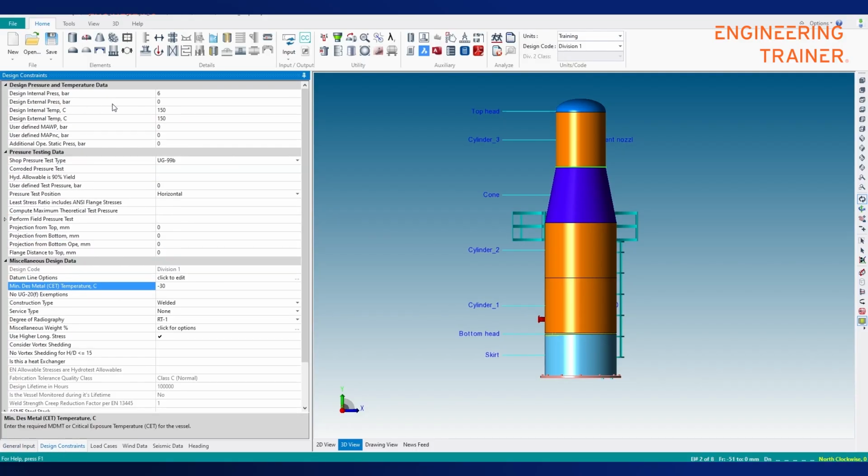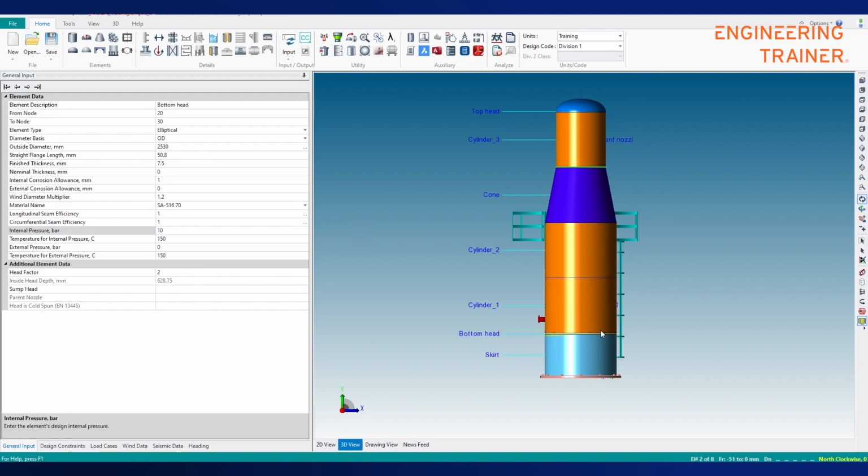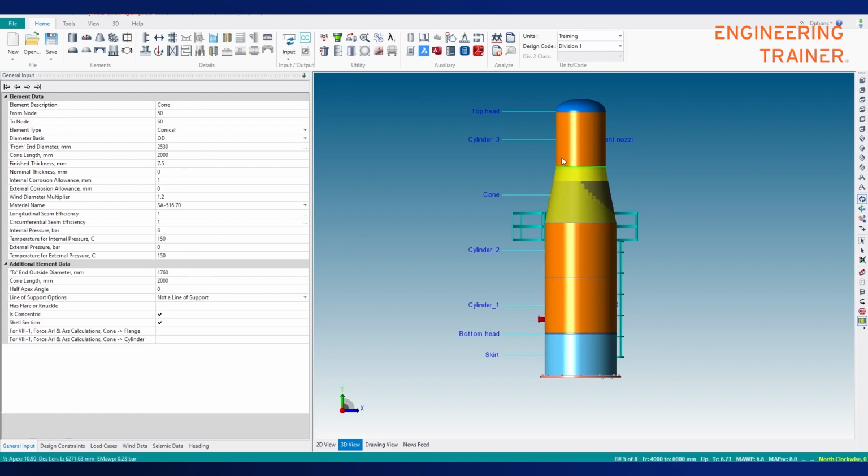We see in the design constraints that the design pressure of the vessel as a whole, however, is still 6 bar. Also, the pressures of the other elements stay at the 6 bar.